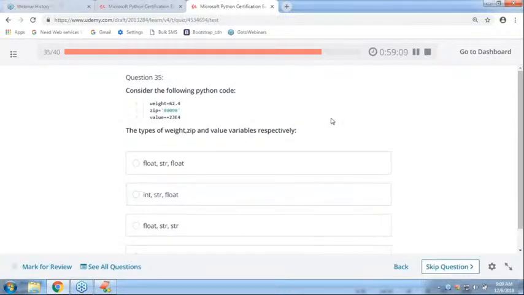Next, weight is equal to 62.4, zip is equal to, value is equal to plus. Which of the following types are the weight, zip, and value variables respectively? First one float, string, float. Float, string, float itself is correct.